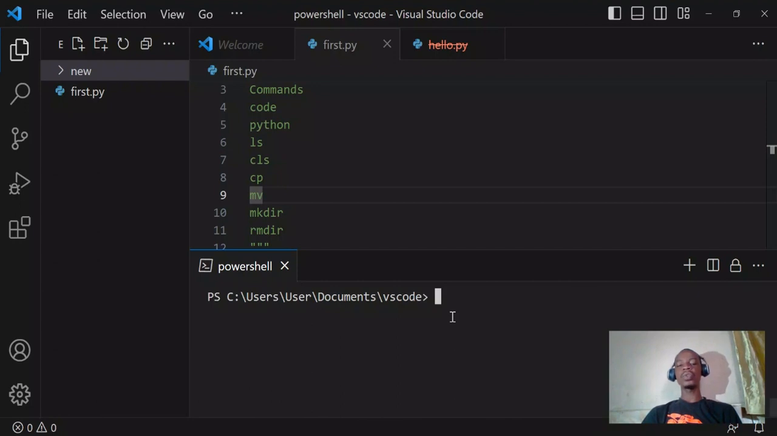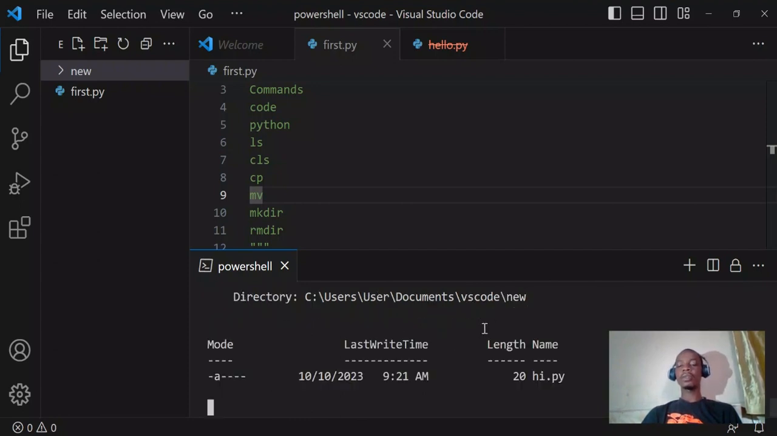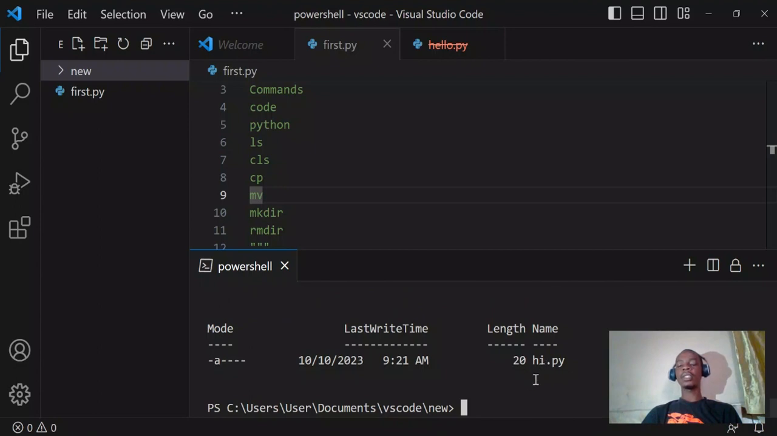To move to the directory, we use cd and the name of the directory, which is new. And then you see I'm already in the directory now. Once I use ls, you see that the only content in this folder is hi.py, and if I want to run it, I can still run the file using python and then the name of the file and the extension.